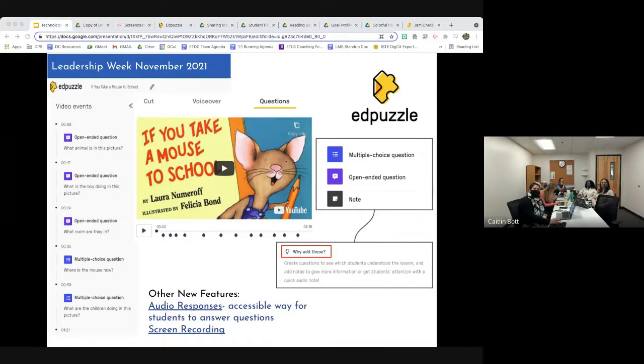So this is what EdPuzzle would look like if a teacher was going to have a video and assign it to their students. So for instance, this is one, if you take a mouse to school, this is a story that a teacher could take from YouTube, and then they can assign that story to their students and then add questions to it. There's multiple choice questions they can add, open-ended questions, or they can even add audio notes for students to be able to listen to.